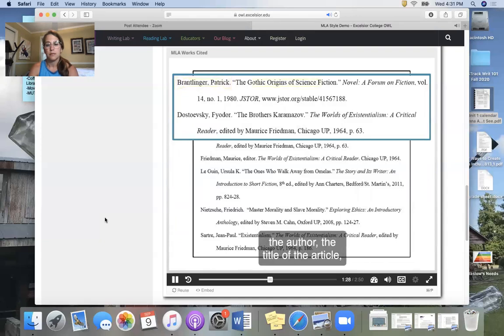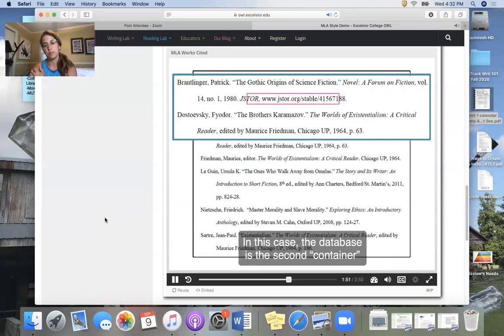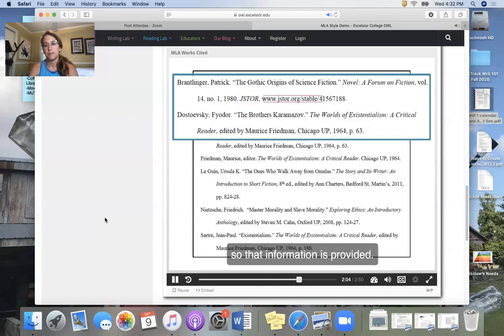This includes the author, the title of the article, the title of the journal, the volume number, the issue number, and the date. If your source has page numbers, the page numbers should be placed after the date. Because this source has no page numbers, after that information is provided, the second container information is provided. In this case, the database is the second container, for the source provides information about how the source was accessed. It was accessed through a database called JSTOR, so that information is provided.